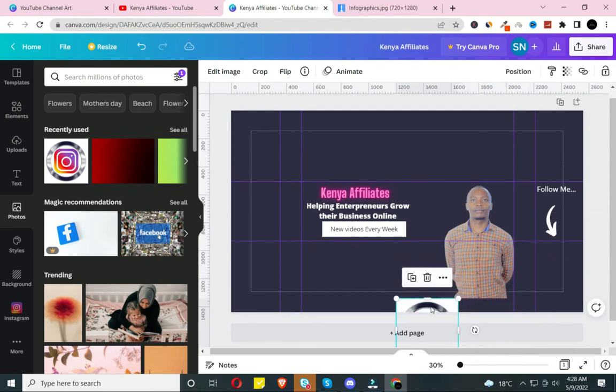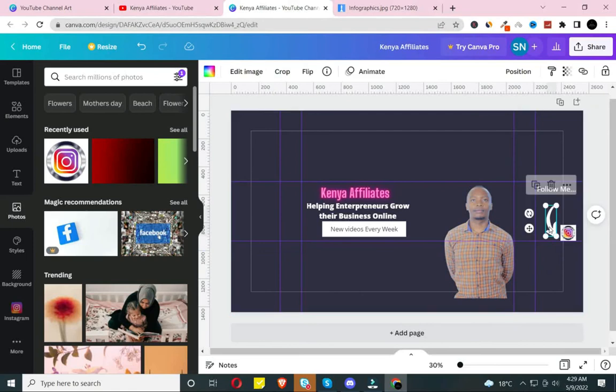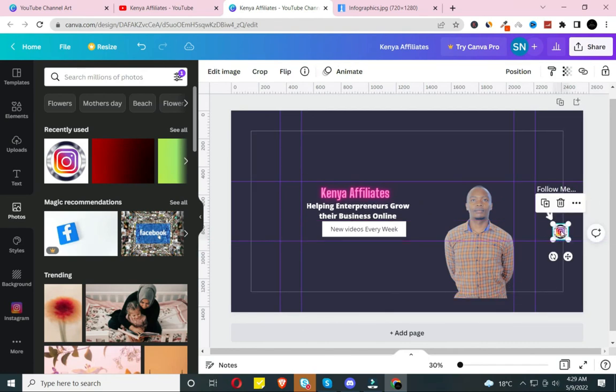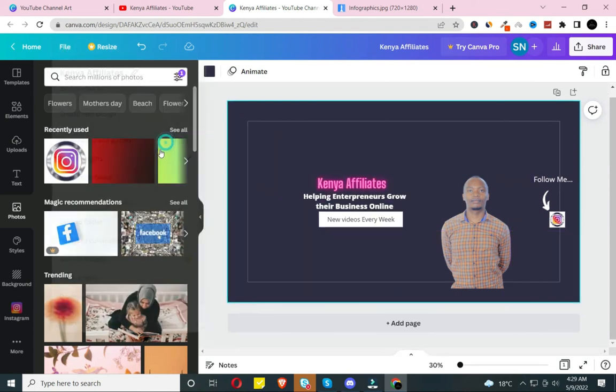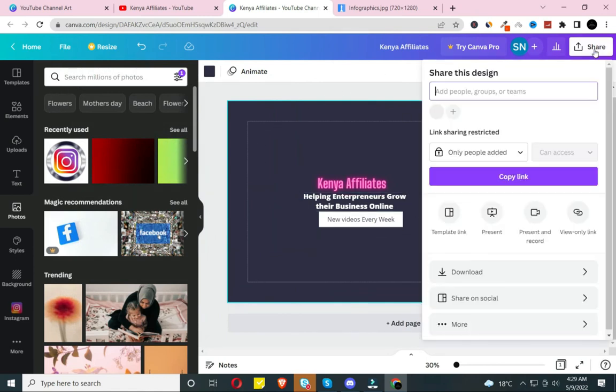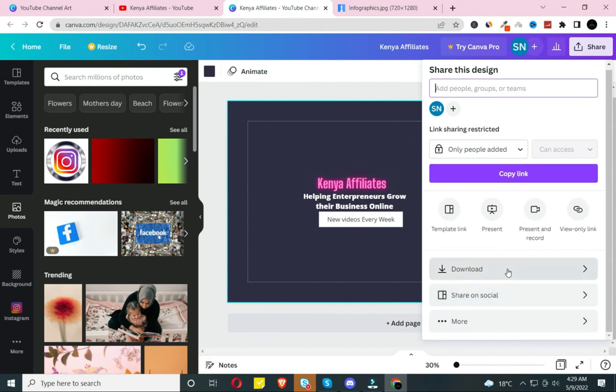So resize it. Let me resize this arrow again. It looks a bit big. Then you can leave it there. Now after you're done, you need to go back to the file and remove the guides, and everything is okay. So what you need to do now is click share, then click download.